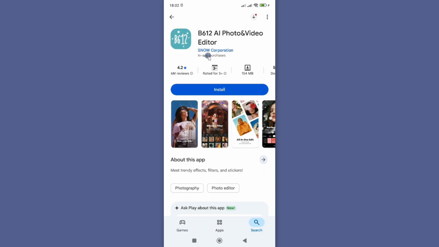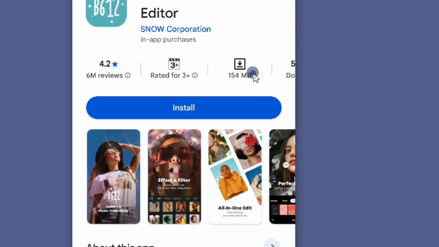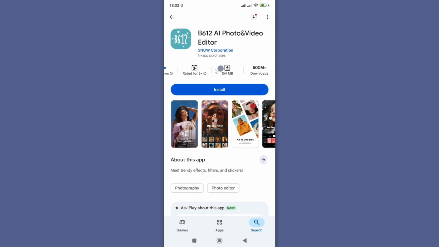Now, first, before installing this app, you need to make sure that you have enough space on your phone before you install it. So if you can't install because you do not have enough storage, then you might want to delete apps that you don't use or even videos and photos from your gallery before you can try to install it. As you can see, this app is quite huge. Currently, it is 154 MBs and you'll need to have enough space for you to install it.